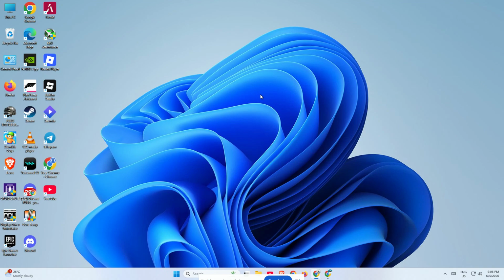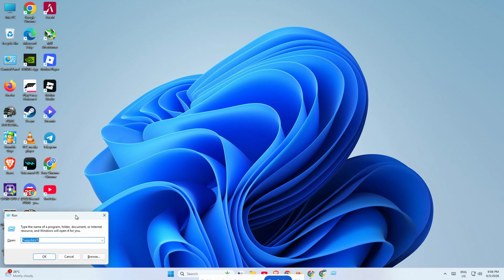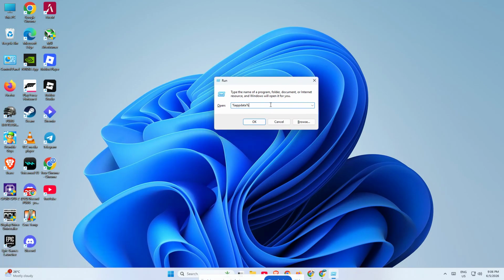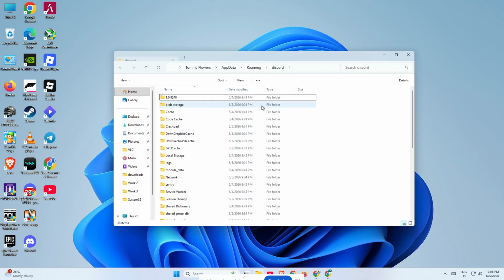Next, we're going to clear the Discord cache. Cache files can get corrupted over time, and when that happens, Discord may fail to load correctly. To do this, press Windows and R on your keyboard to open the Run dialog box. In the text field, type %appdata%\discord, then press Enter. This will open Discord's application folder on your computer.